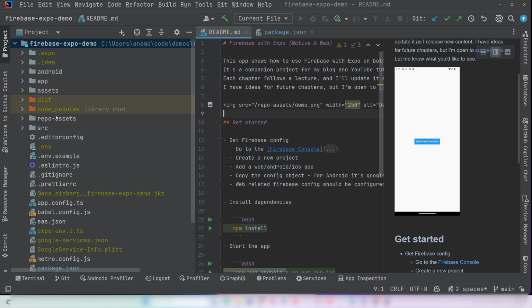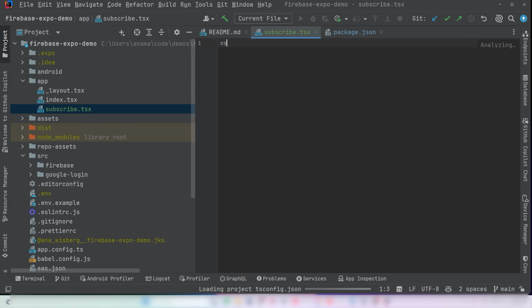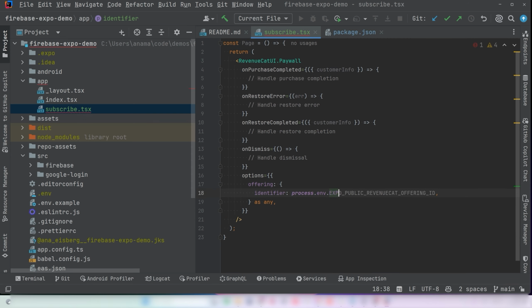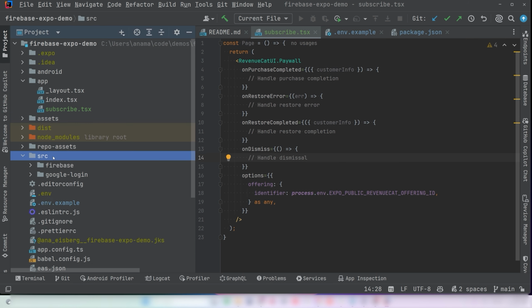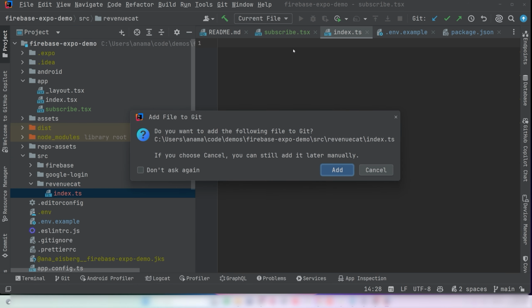For the paywall, create a new screen that is called subscribe. It's just a page and it installs the paywall that you created. Here there will be an offering ID and it will be kept in the environment variables, and you will handle the callbacks: on purchase completed, restore completed, error, and on dismiss. But what we must first do is configure RevenueCat. Let's keep it like this.